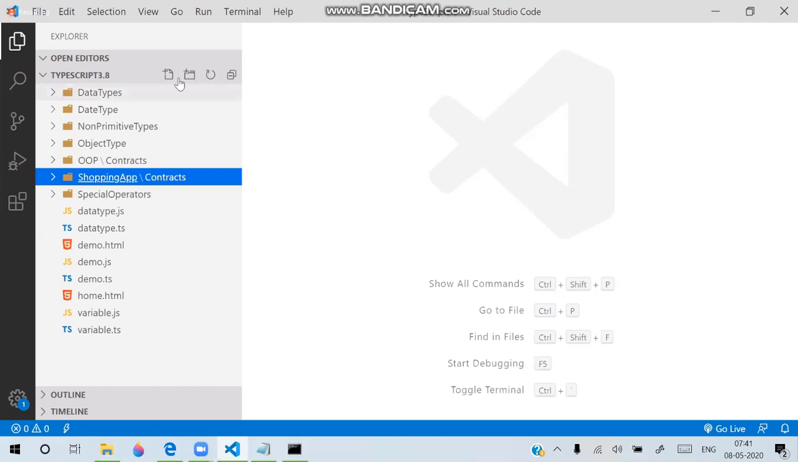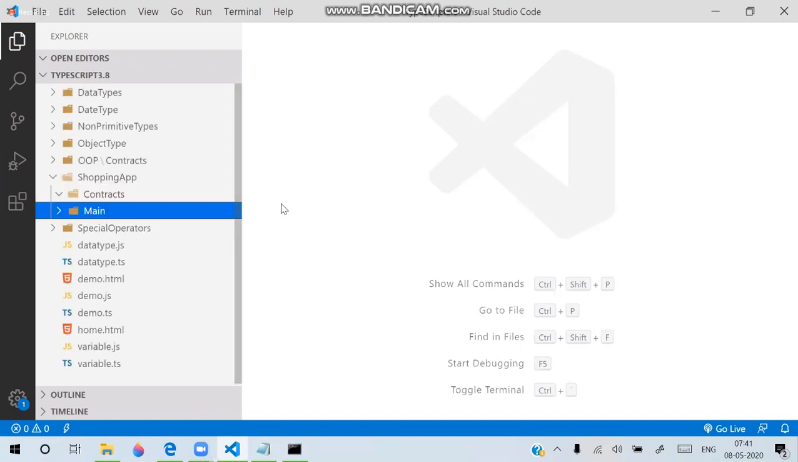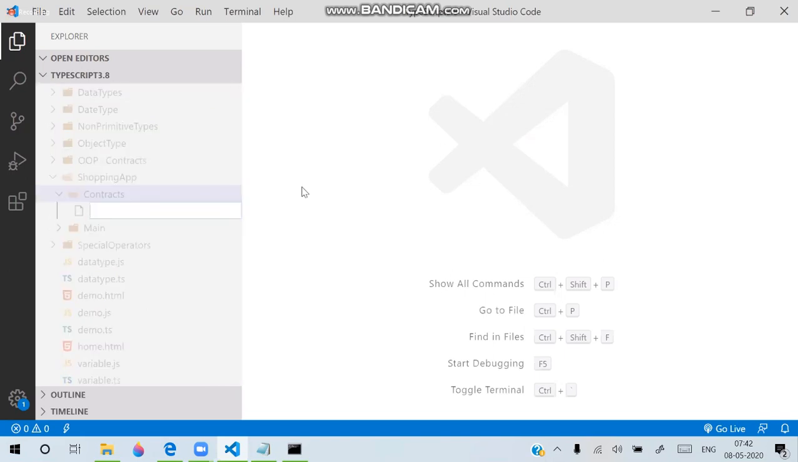I will add another folder into it, and I give it the name main. So we have a contracts folder and a main folder. In the contracts folder, we will add a contract, that is iProduct.ts. That is a contract called iProduct.ts.